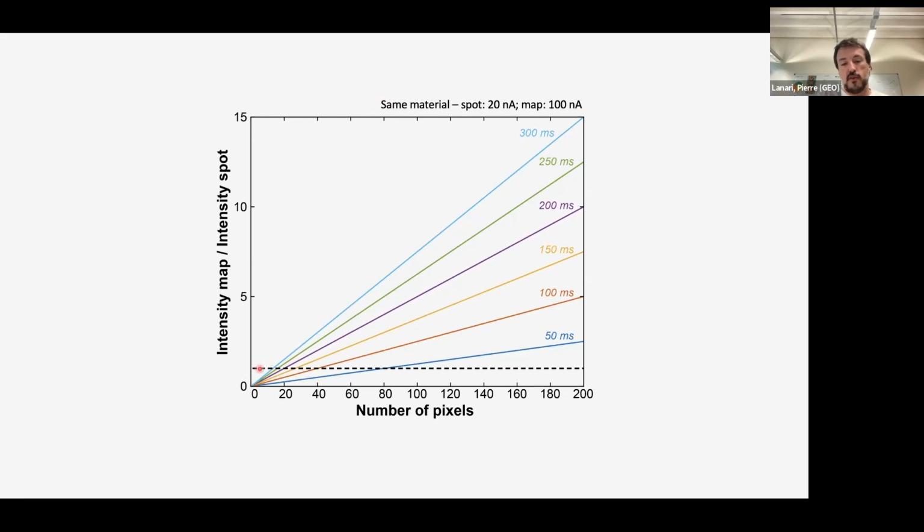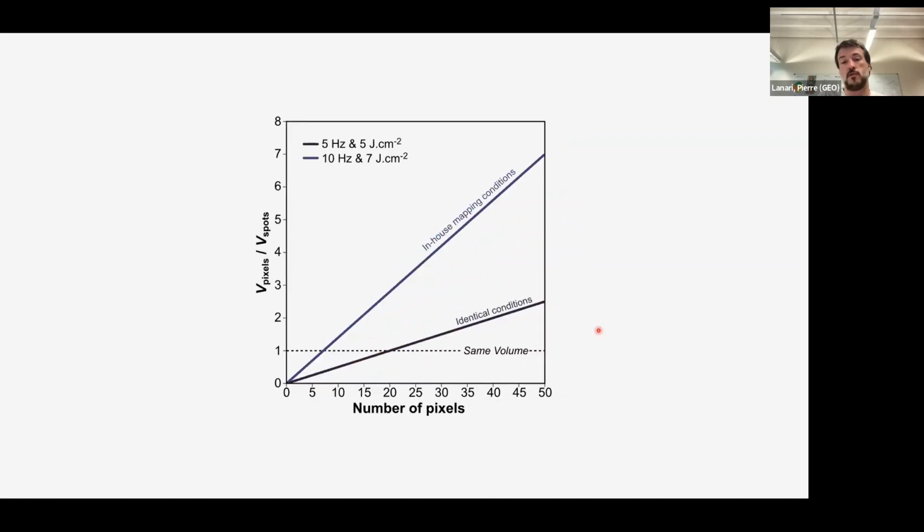So basically, if we have a value of 1, and this is the dashed line, it means that we would have as many counts in the map as in the spot analysis. So if I have 100 pixels, or let's say 80 pixels, I will have for a 50 millisecond dwell time on the mapping, if I take 80 pixels, I will be exactly at the same intensity as for a single spot measurement. So everything above that line results in a mapping procedure that is more precise than the spot analysis. And we have done that for electron microprobe, and we have done that now also for laser ICP-MS mapping, and it's exactly the same idea.